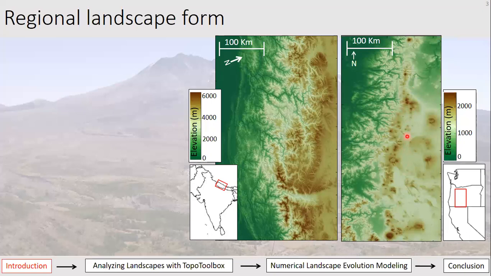These introduce various other processes, such as localized surface uplift associated with magmatic intrusions, as well as stochastic eruption events that generate material that mantles the topography and can either enhance or inhibit erosion. Looking at these two landscapes, we can start to see how these various processes impact the topographic form.